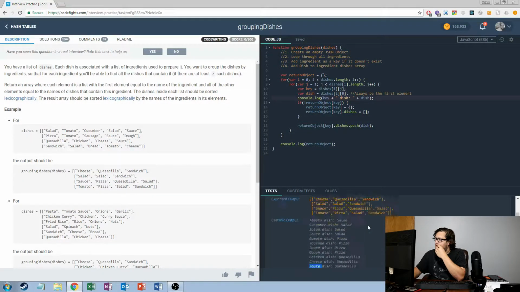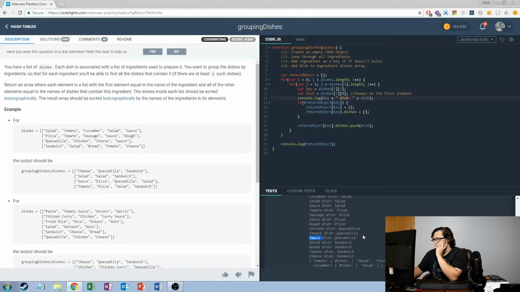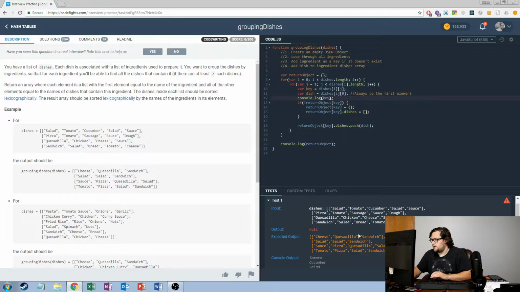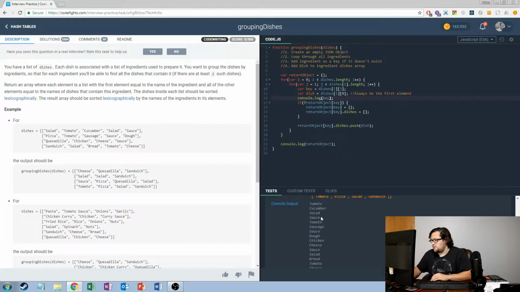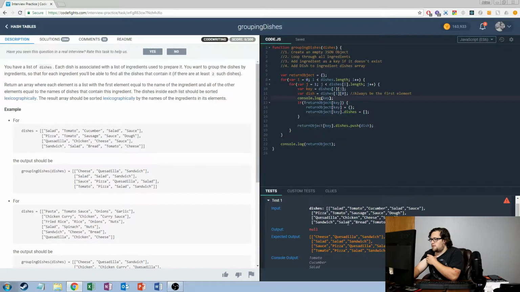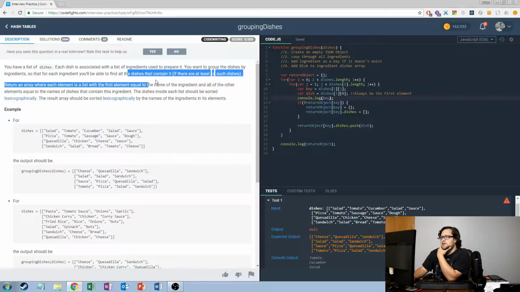Okay, and then let's just look at the keys that come through. The key should be 4. I'm probably doing something wrong here. Tomato, cucumber, salad, sauce. Tomato, sausage, sauce, dough, chicken. Oh, my key is wrong somehow. Oh, wait a minute. You know what? I'm missing all the dishes that contain, if there are at least 2 such dishes.